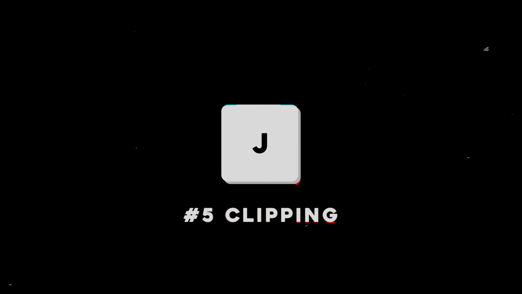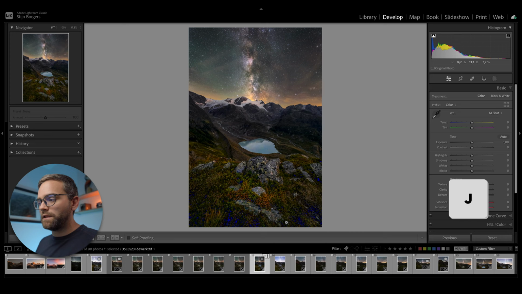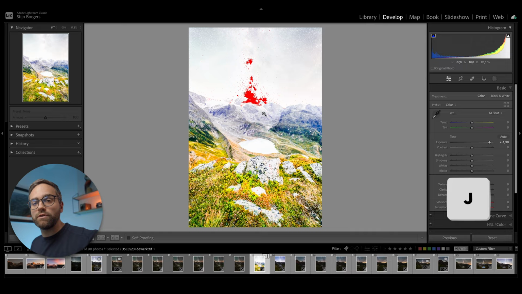Pressing J will enable clipping so you can easily check if you're not blowing out any highlights or crushing any shadows. And crushed shadows or parts of your image that are too dark will appear blue, whereas blown out highlights or parts of your image that are too bright will appear red.